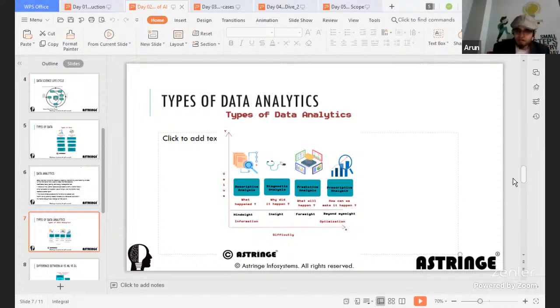You create a model based on the past data. In some scenarios you will not have the past data, that's a different thing, but most of the time you have the past data. Use the past data to create a model to predict whether a similar business case can happen in the future.